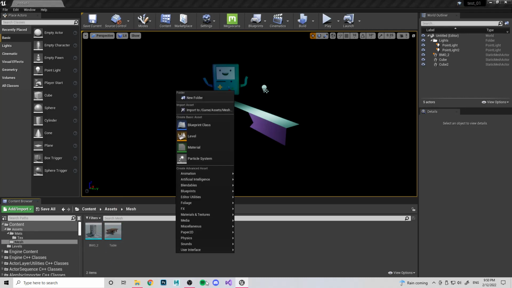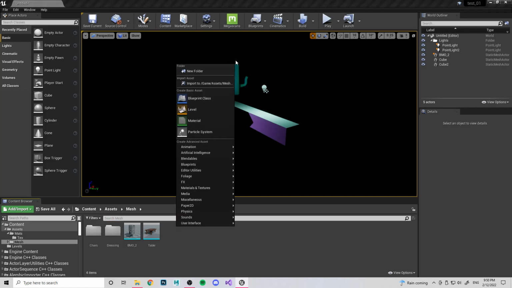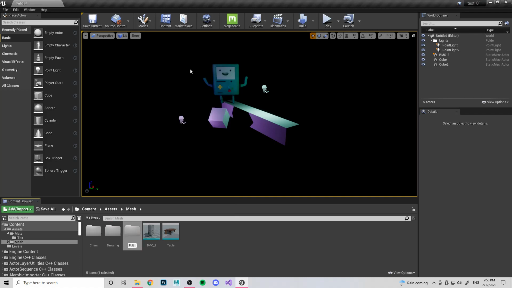You can break this down even more. So, if you had characters, you'd go chars, or cars, dressing. That would be stuff that goes around the outside. If you had some foliage options, go foliage, and then you would just organize it as needed. If you ever get confused as to where things are, your folder structure should make sense.